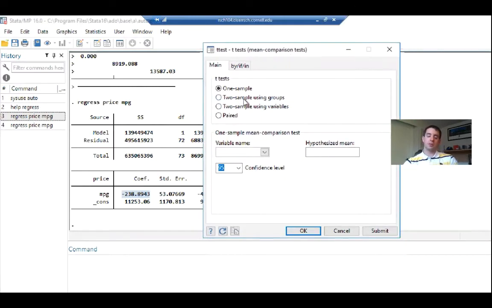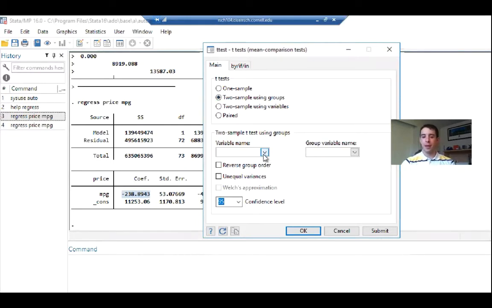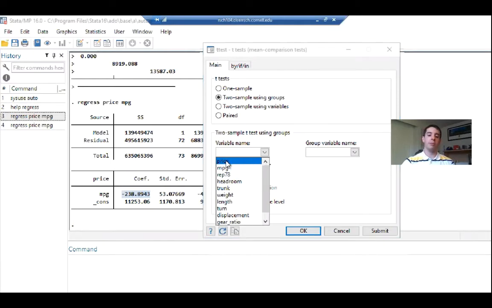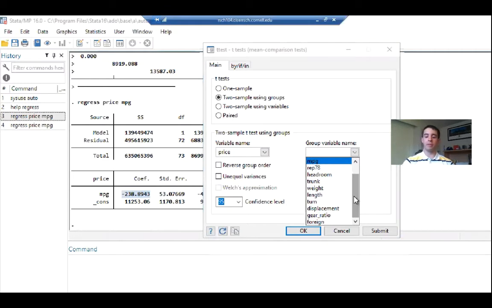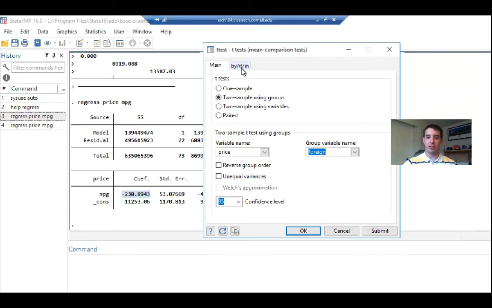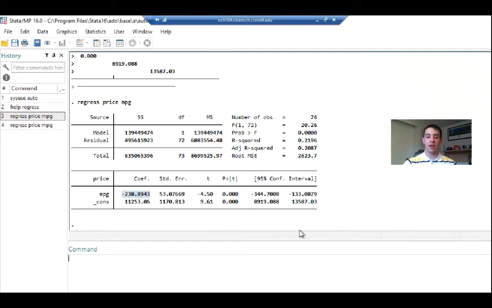I fill out my options. In this case it is two-sample using variables, or no, using groups. The variable that I said I was comparing, I'm comparing price between domestic and foreign cars. So my variable is price. My group variable is my dummy variable, the value of a 0 or a 1. I'll keep everything else here. Maybe I'll check the second tab. Nope. And I'll press OK.